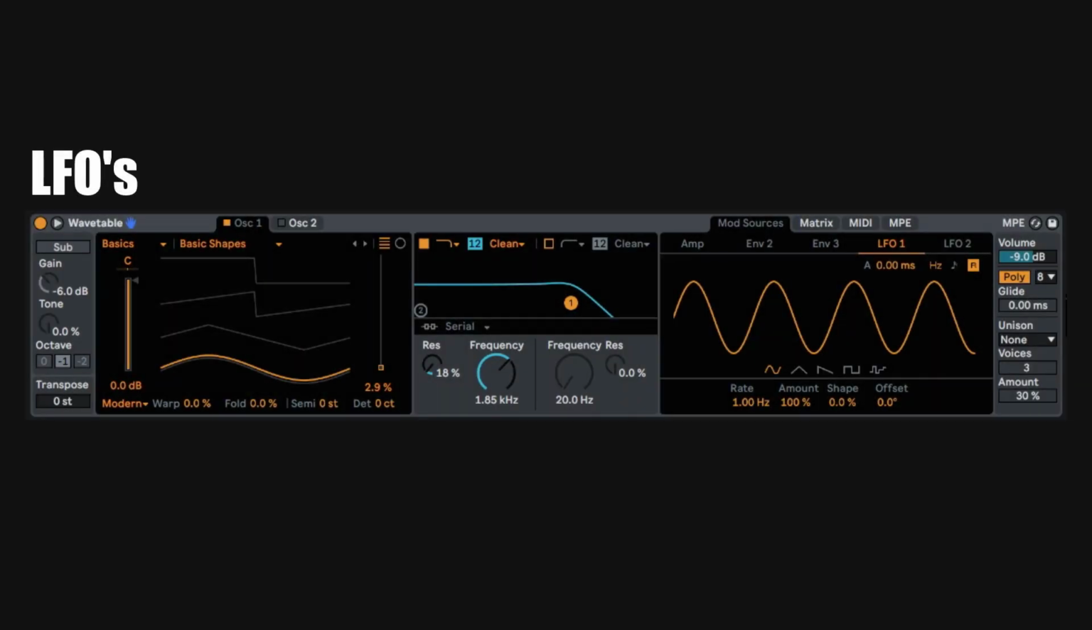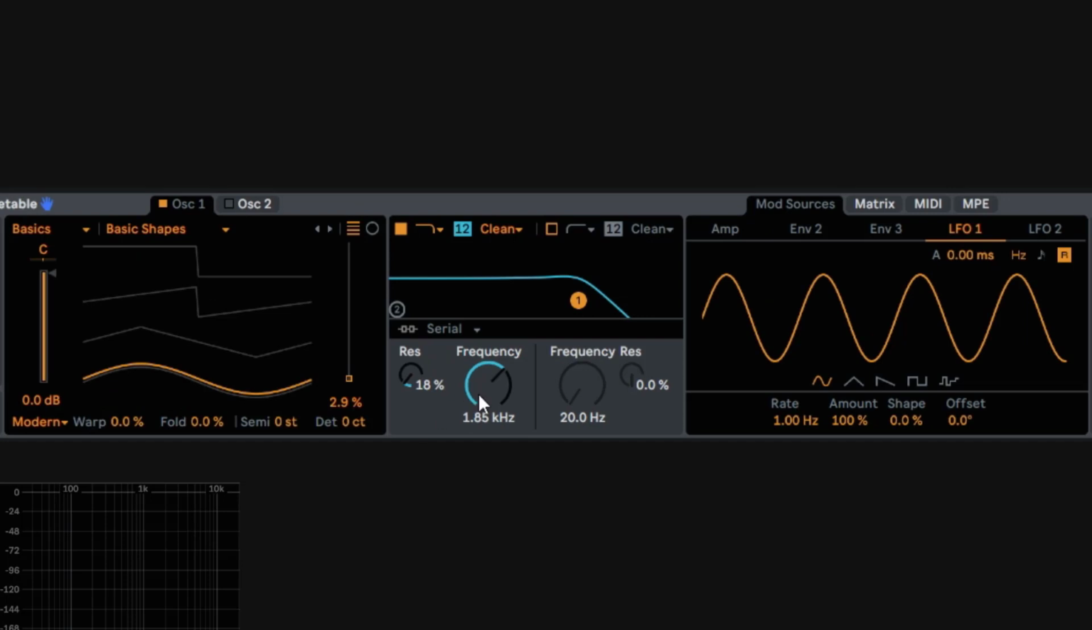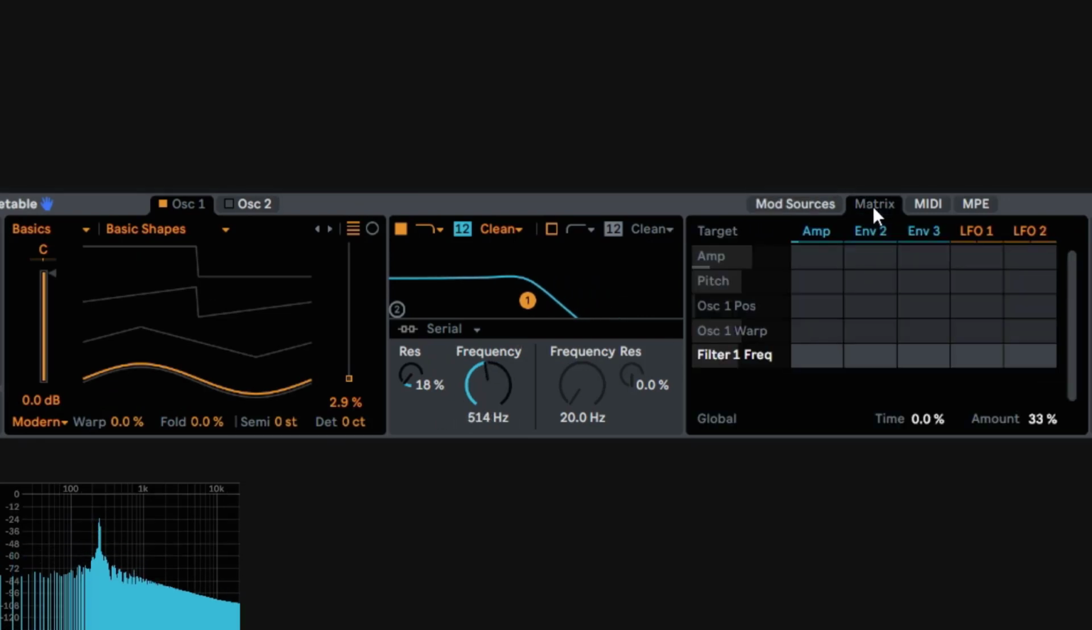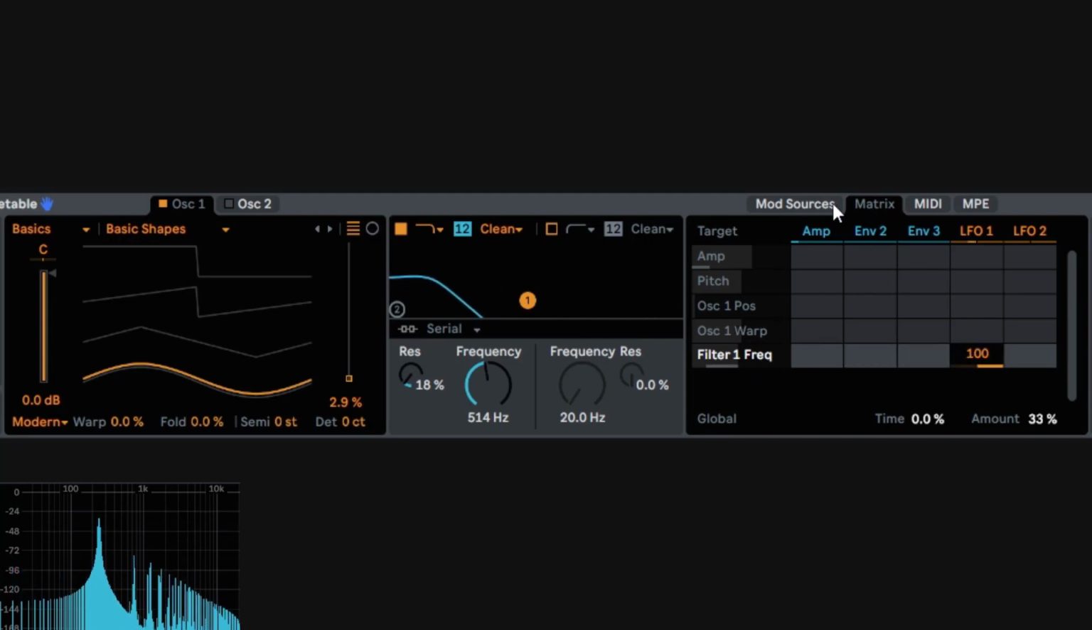This is almost the last thing that we need to learn. It's a pretty simple LFO, but we have some cool features. Now, I'm going to be using the frequency to modulate. I'm going to go to the matrix, and notice that right here we get the frequency, and I'm going to be using LFO number 1, right? I'm going to go all the way up.